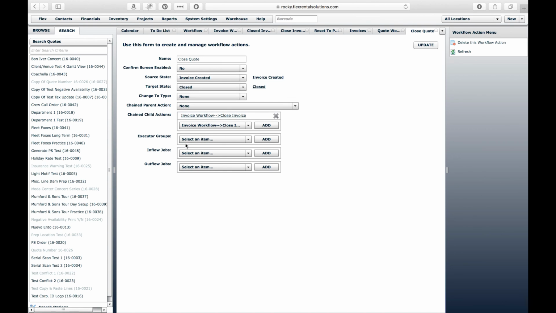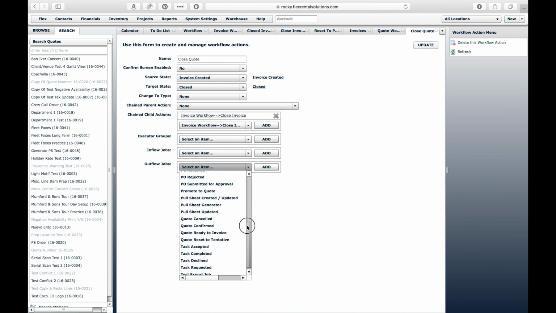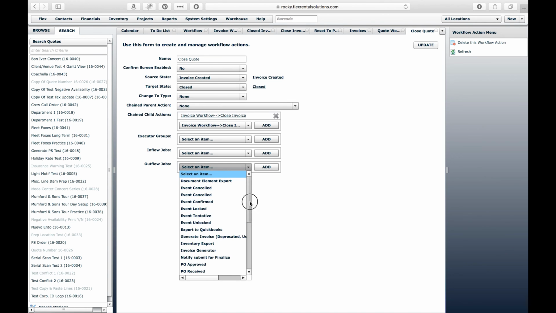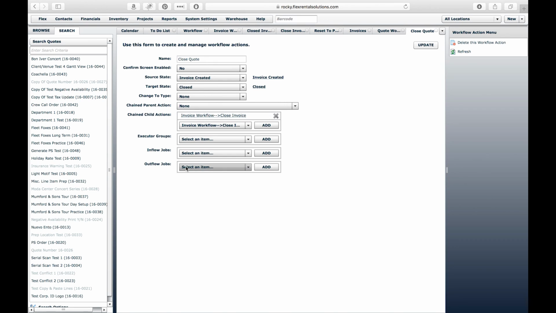And then we also have a video that goes over the inflow and outflow jobs. And the outflow jobs are actions that appear when you close a quote, and this could be emails that pop up to get sent out, etc. And we do have another video that goes over that, but I just wanted to touch on that real quick.